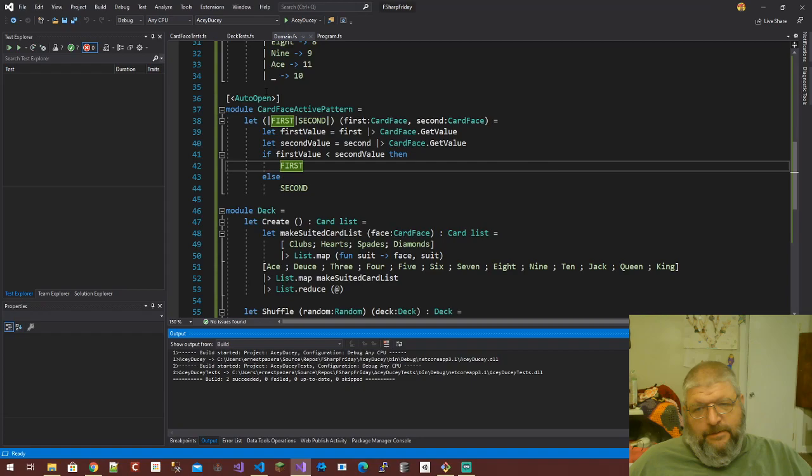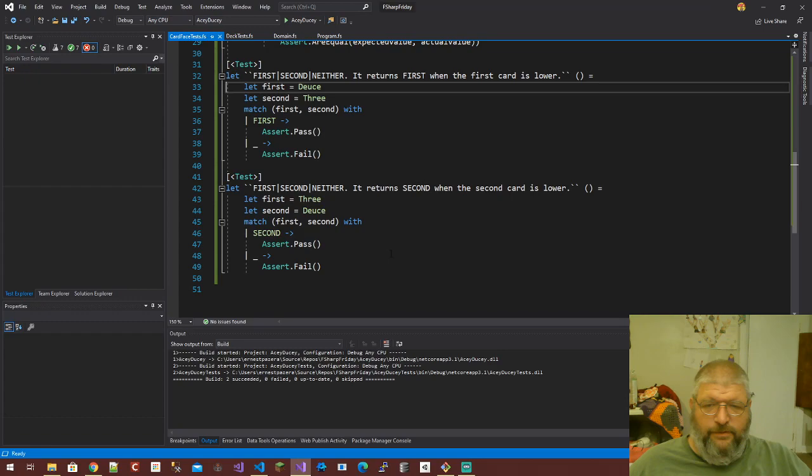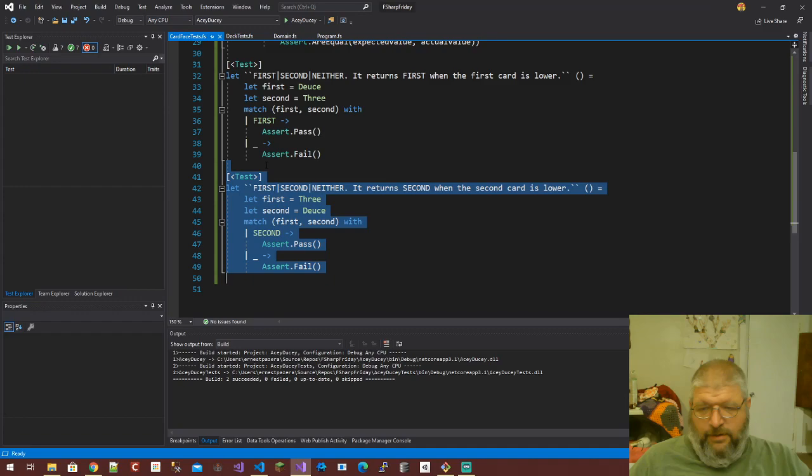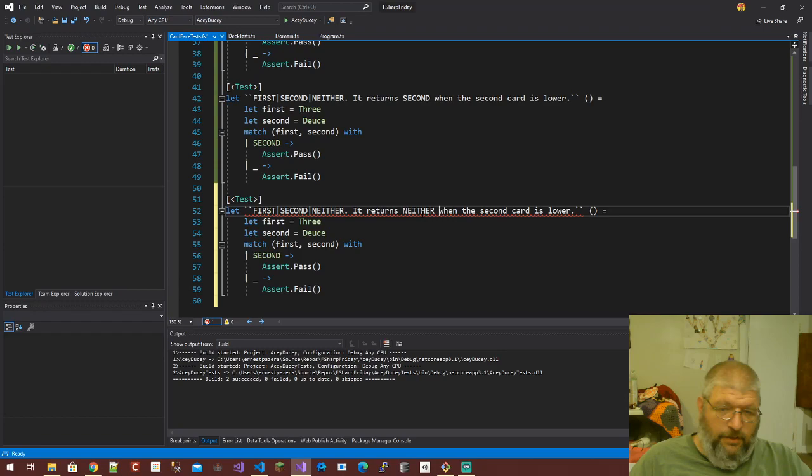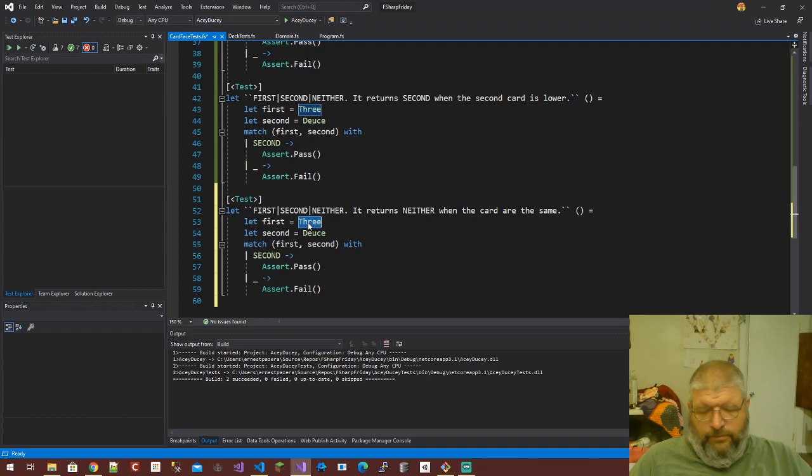Anyway, all right. So these are all passing, and so I need one more. A card face returns neither when the cards are the same. It returns neither when the cards are the same. And so we'll have you both be threes. Neither. Well, neither? What's a neither?